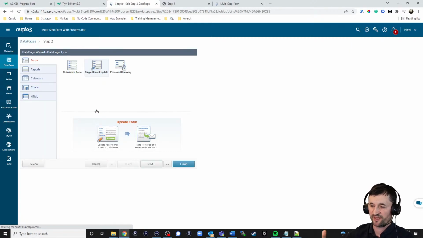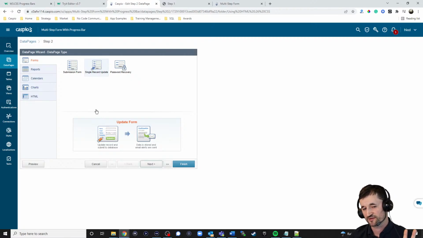And you just create a chain after that. You're going to connect to step 3, and then you're going to connect to step 4. But the second data page, you will see that it's a single record update. Because when you submit the form on step 1, you want to update the row in the table. You don't want to submit a new record as you submit the second step.